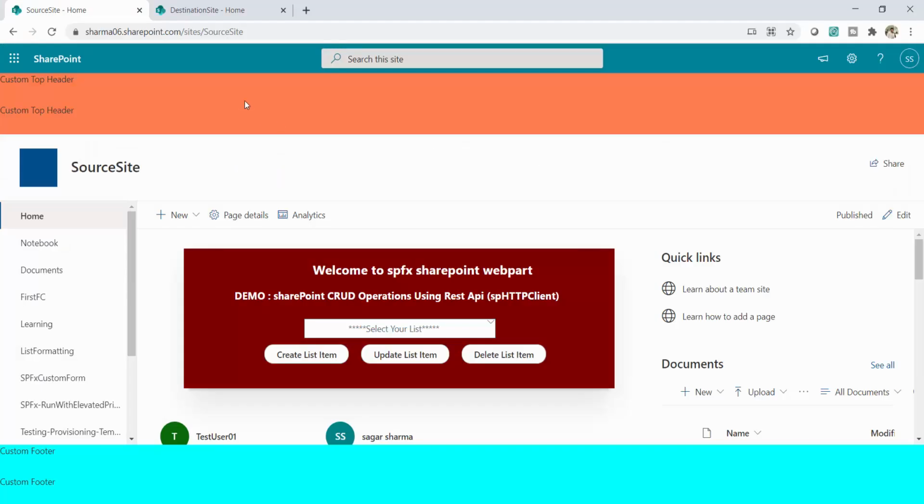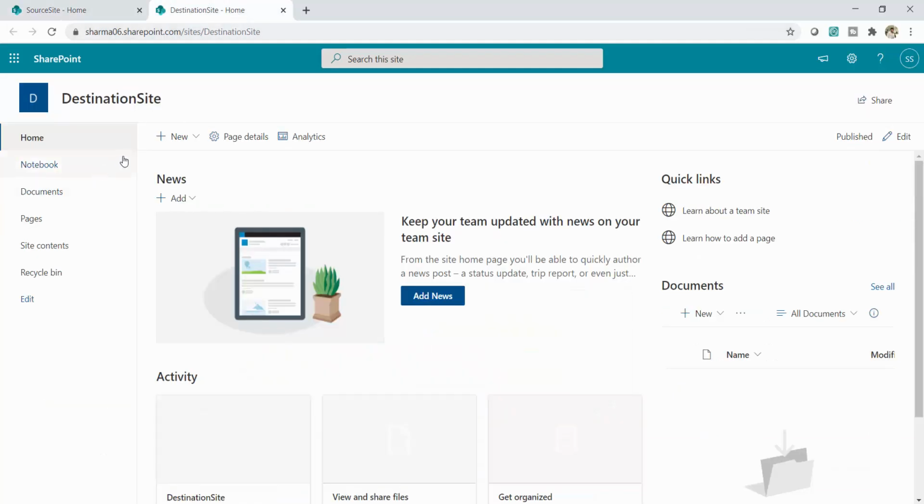So you can see I have one source site with me. Now what I will do, I'm going to export the PnP template of this particular site, and I will apply that PnP template on this destination site. So this is one destination site.